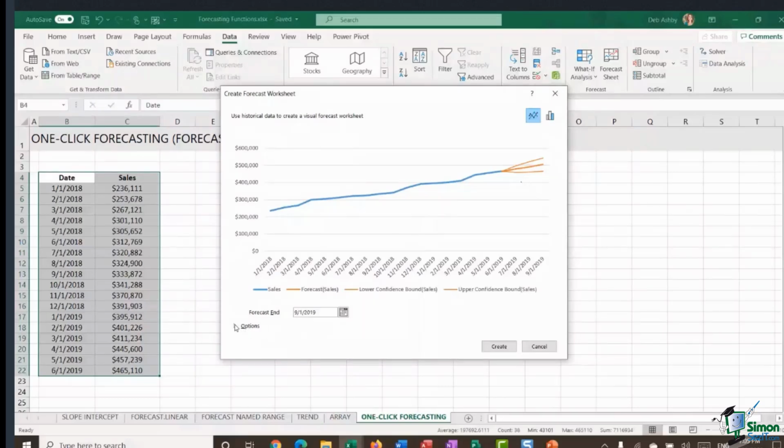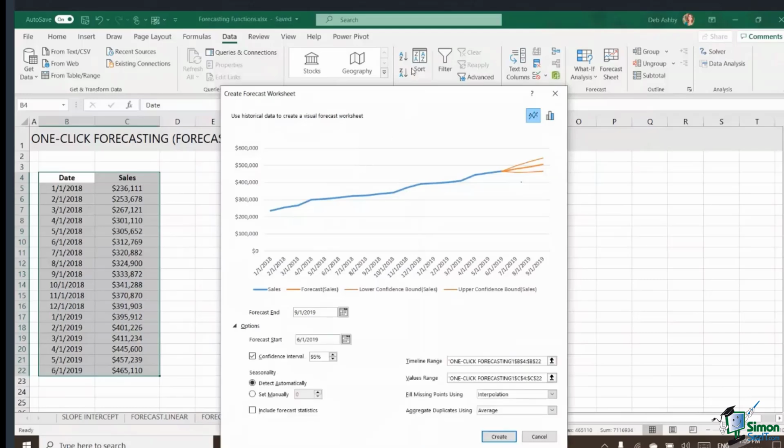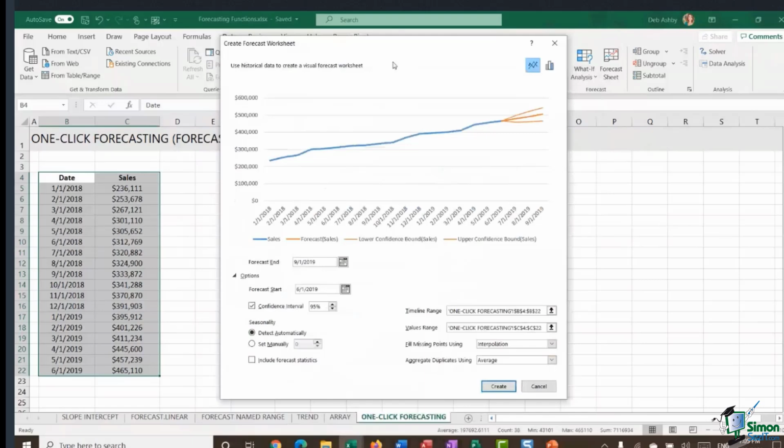Now, if we expand this little options area at the bottom, we have a few more options that we can essentially customize. So what I can do here is I can set my forecast start date as well. And you'll see that mine is starting where my last data point ends. So forecast start is June, sorry, I get so confused when the dates are the other way around, June the 1st. That's what I meant. Forecast start date is June the 1st.